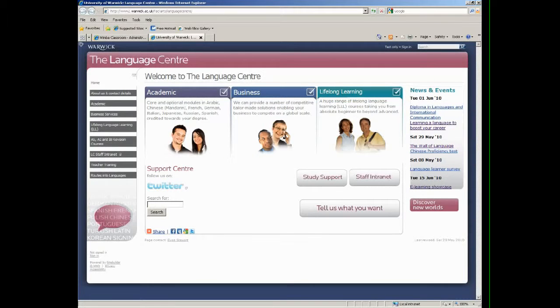Homepage. And as you can see, the three main tabs of the Language Centre activity: academic classes, business and lifelong learning classes. Now, if we look straight away to the top right-hand corner, which is always an important place for signing into websites, you can see the link Sign In. Until you do that, the website doesn't know who you are and therefore doesn't necessarily know what to show you. So it will just show you the bare minimum.